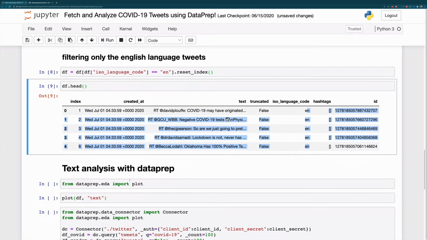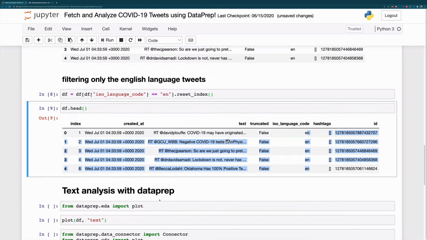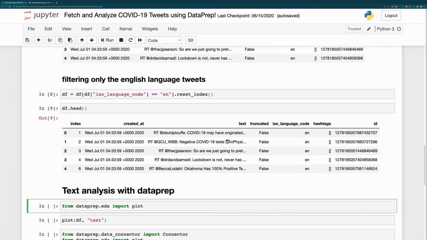Now the fun part comes, analysis, right? With DataPrep, you'll see how easy it is to get all the relevant information. So again, we want to analyze the text column, right? And how many times a word has appeared, what the frequency is, what the word cloud looks like, okay? So we'll import plot from the dataprep.eda module. So let's do that.